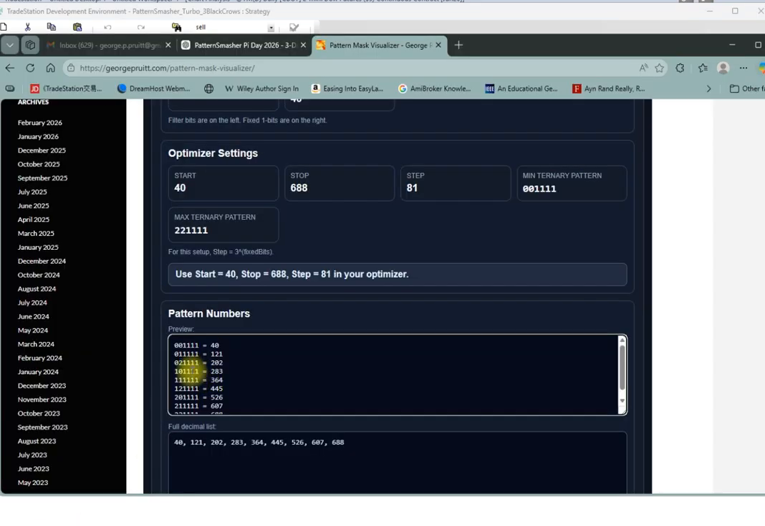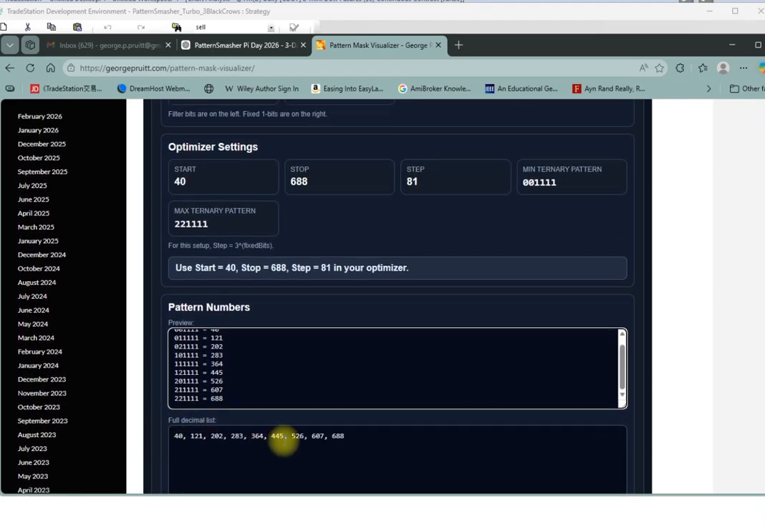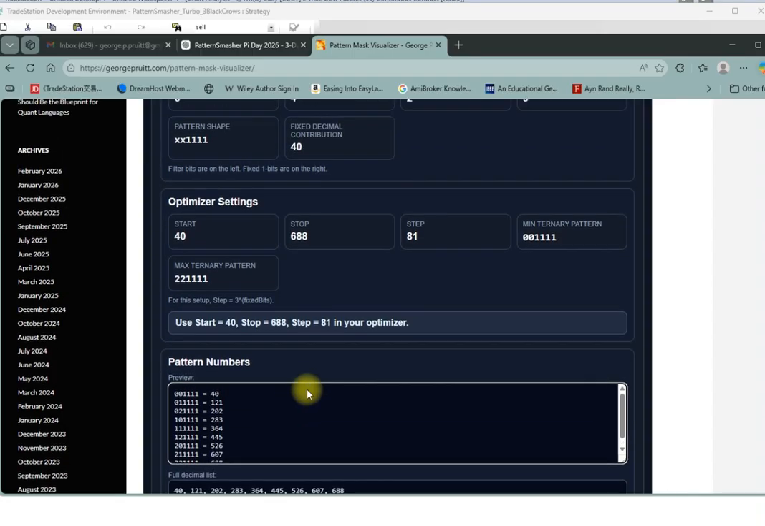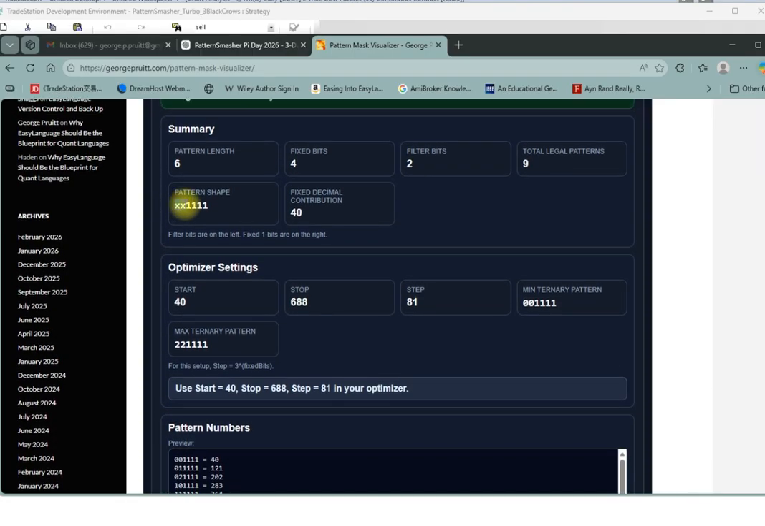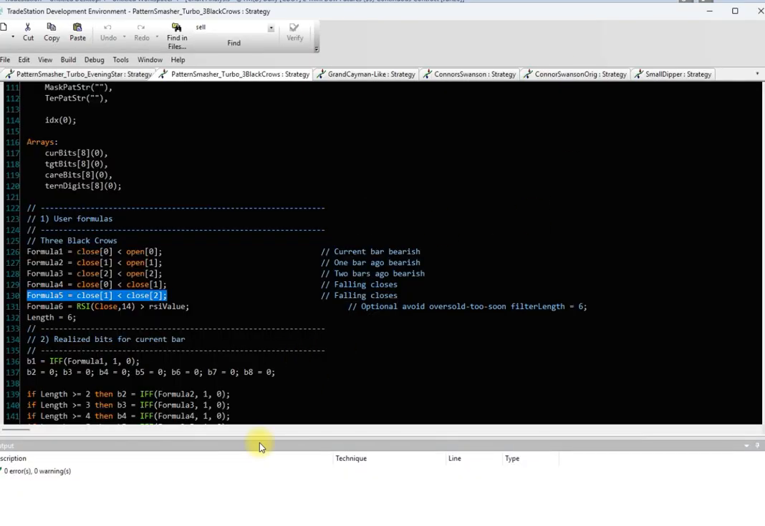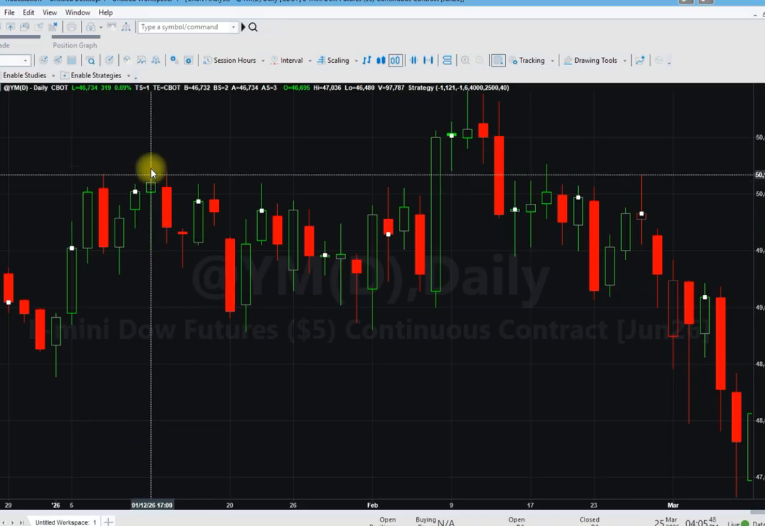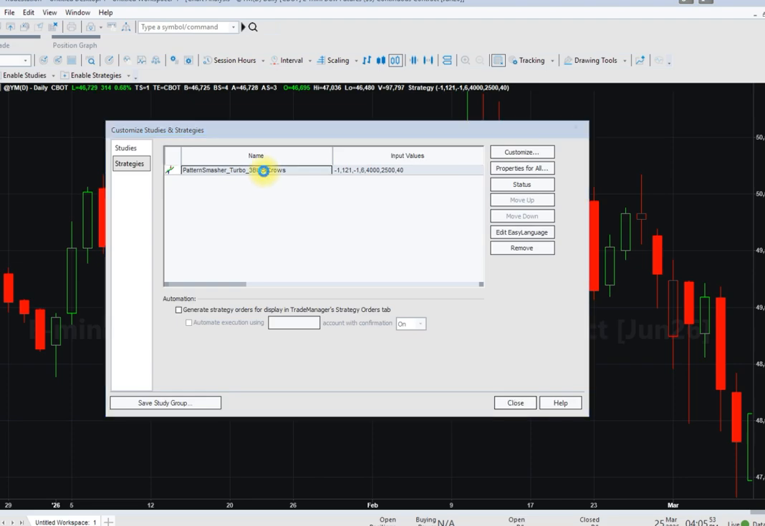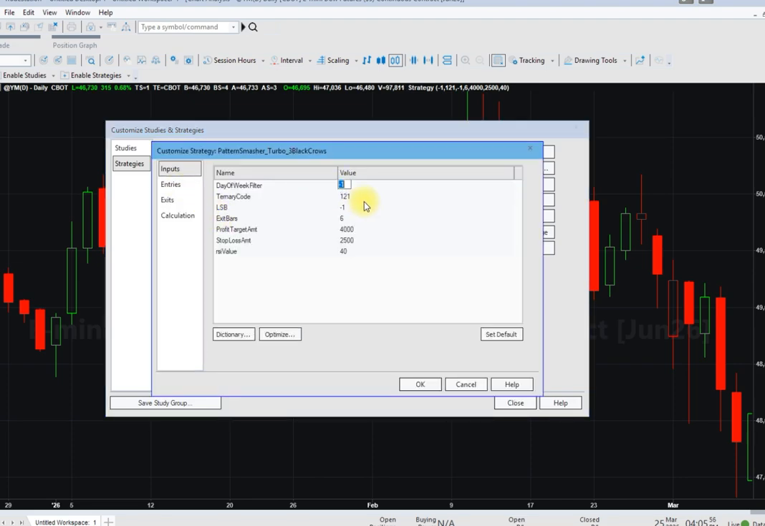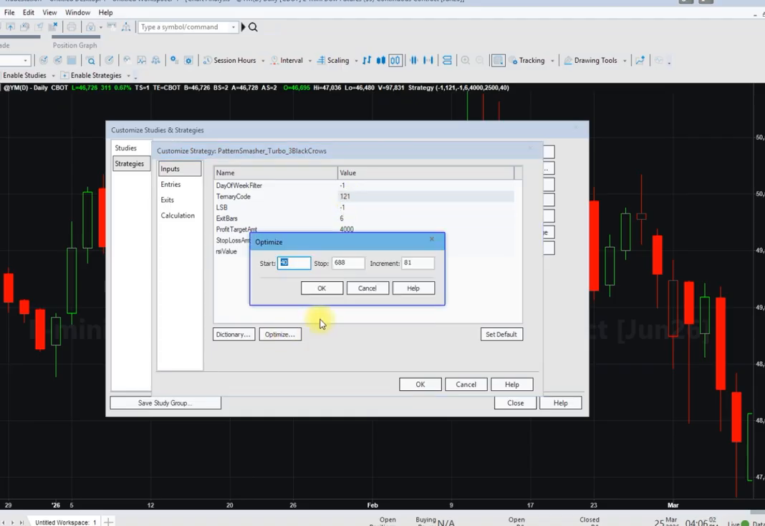So we do that, and I think there's 1, 2, 3, 4, 5, 6, 7, 8, 9 different permutations where we can monkey with just these leftmost trits. So let's jump into TradeStation. We're going to do the optimization on the 3 black crows, and I'm going to show you how you set that optimization up. We do studies, edit strategies, and I've already got it loaded, of course. The 3 black crows. Day of week analysis, I'm not going to do that. My ternary code, I'm going to optimize that, and I've got to follow the rules so I can make sure I get the trinary number accurate.